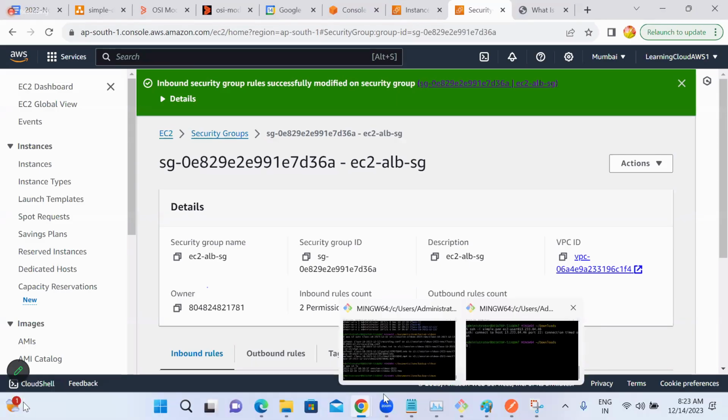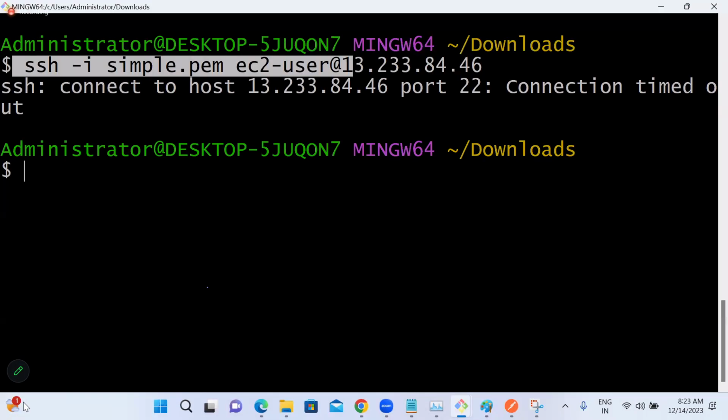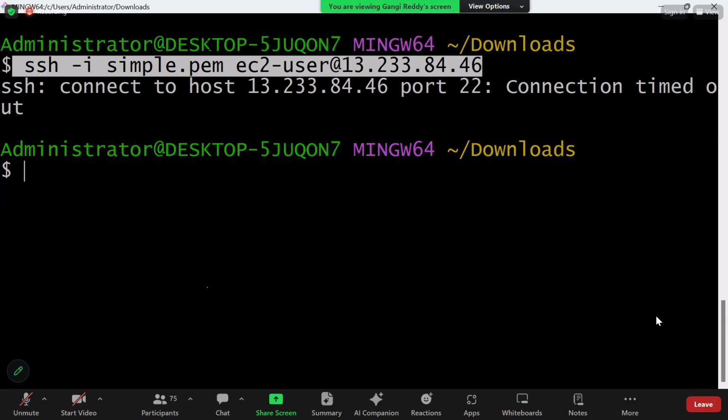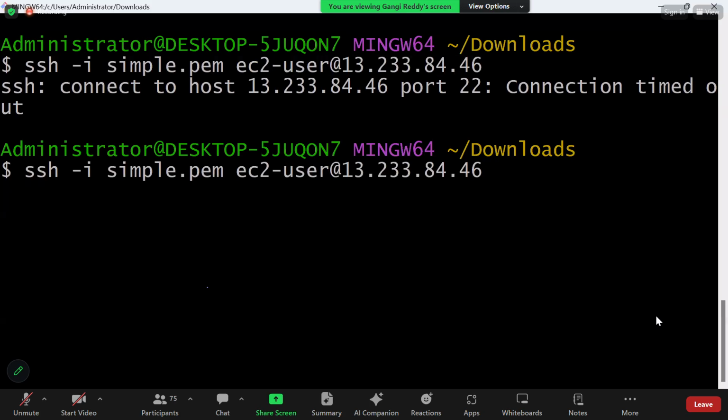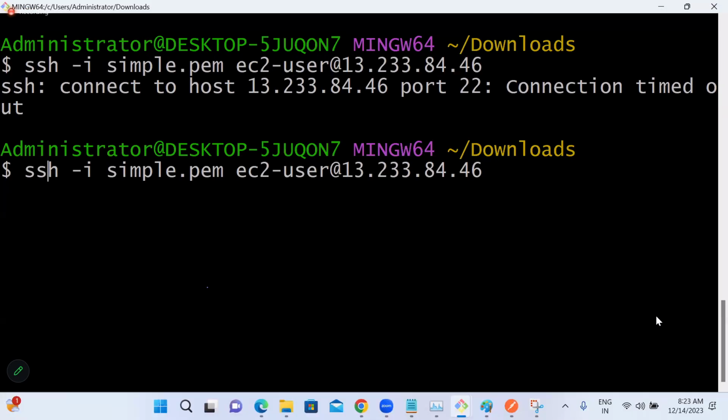If you are getting an issue like this, one of the interview questions you'll get is: how do you debug an SSH command? Same command, press Control E, go to the beginning, and put -vvv. One of the interview questions: I want to debug the SSH login. vvv means verbose.